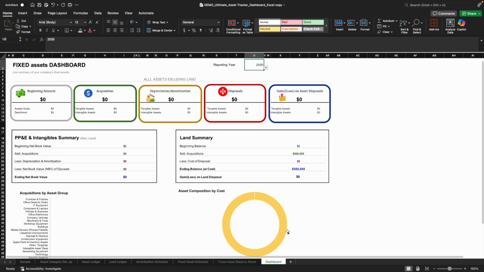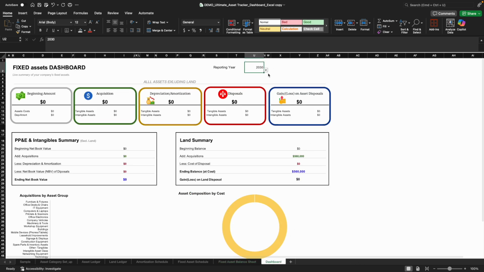And then lastly is the dashboard here. You can come here and just pick the reporting year, and any data that matches that reporting year will populate here, so you have visual data. So as you can see here, these cards up here include all assets except for land.